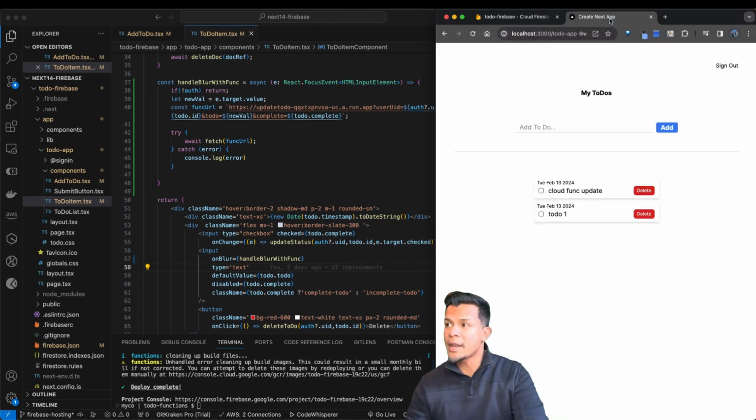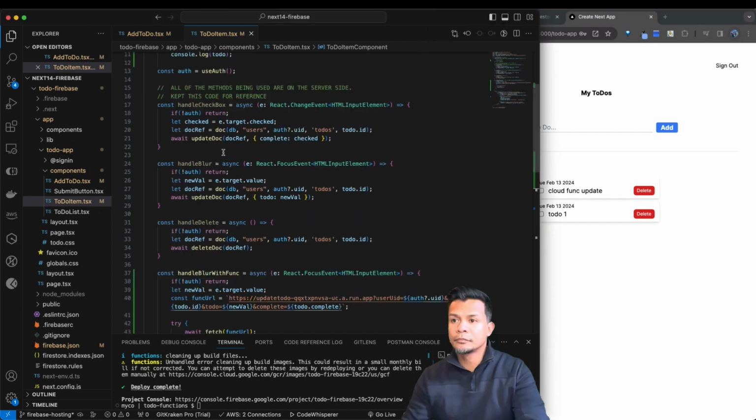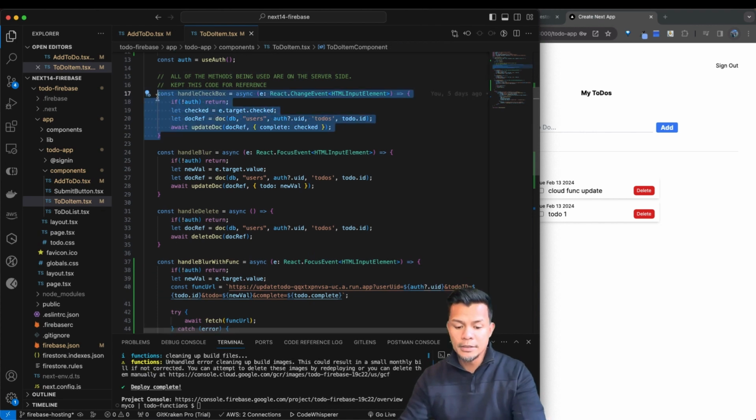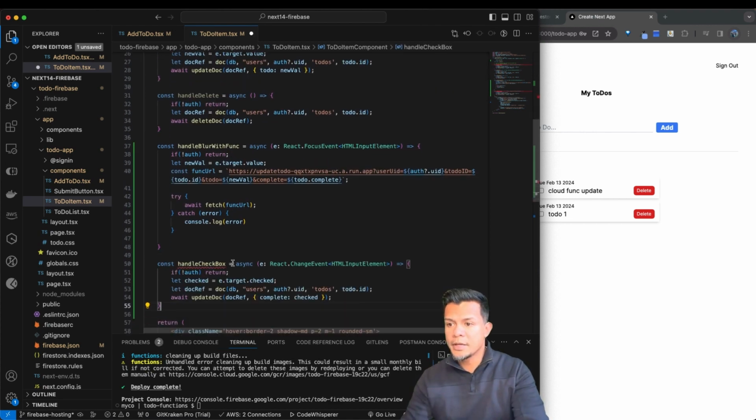We can test that next when we actually implement our handle checkbox with func method. So let's go ahead and do that. I'm going to paste that here.